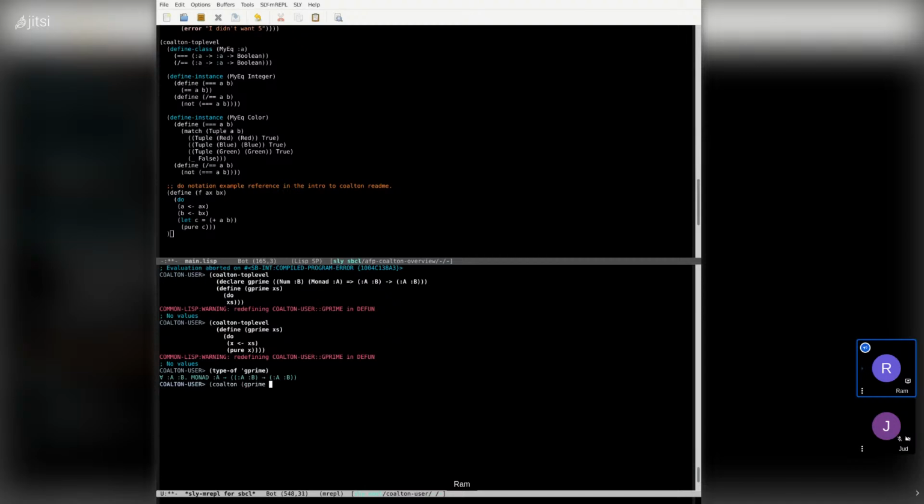So if I do this, G prime make list 2, 3, that actually worked. That's good. And we can actually go now and do Coalton top level, and let's define y's as G prime make list 1, 2, 3, and type of y's. We see that it's appropriately a list of integers.